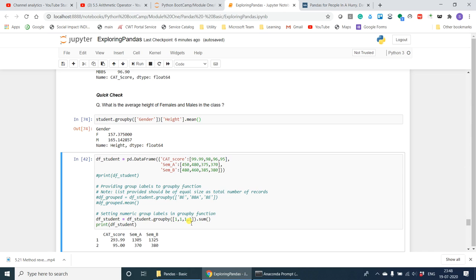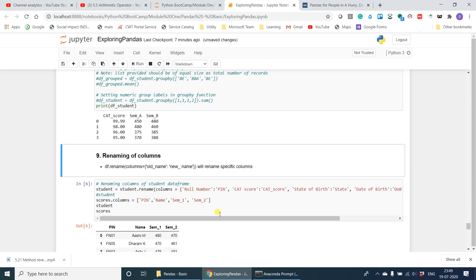So what we are doing here is we are providing group by, and rather than providing a column name, say gender as we provided last time, what we are doing is we are providing an on the fly list. Okay, so we are saying this is going to be the new group label while creating the group. So take first, second and third record under group 1 and then fourth record under group 2 and then sum them up. Okay, so before we actually do group by, let me first print the actual raw data. So there are four records here, 0, 1, 2, 3.